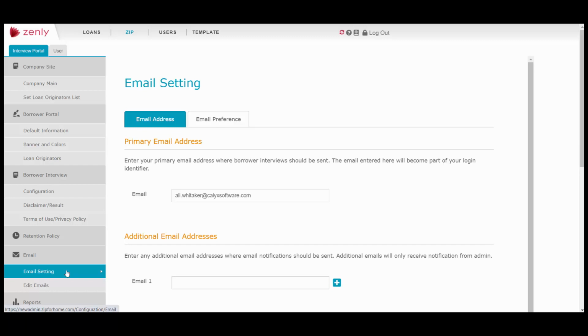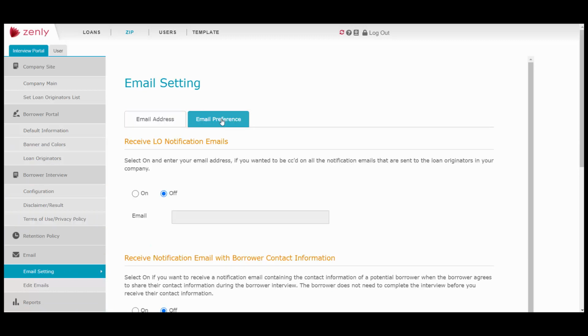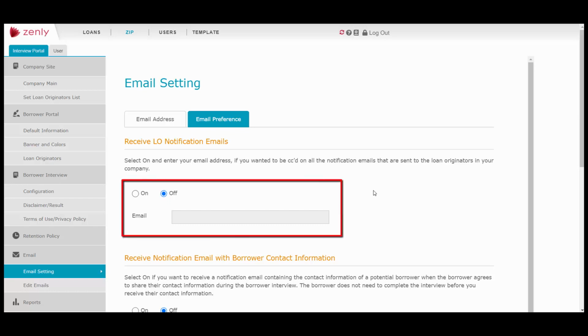If we click on the other email preference tab, there are some other options for you in here. The first one is to receive the LO notification emails. So if you want to be copied on all of the emails that LOs get for applications, you can select on here and then put your email address in that.